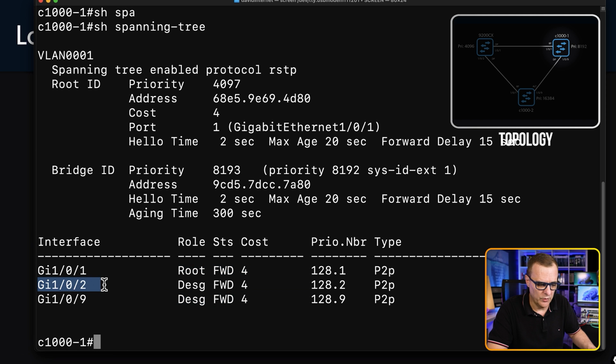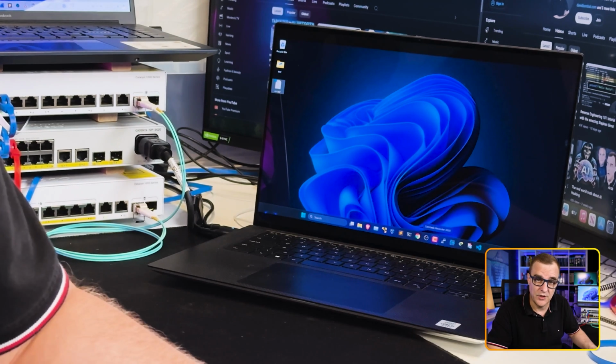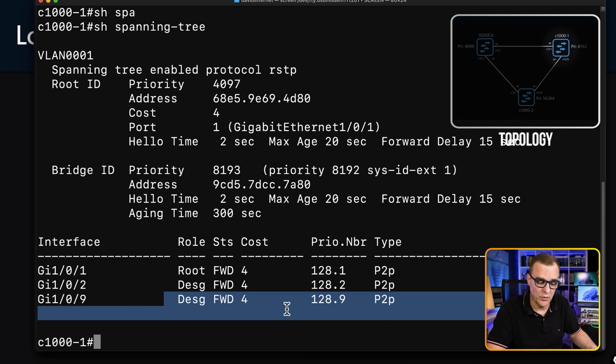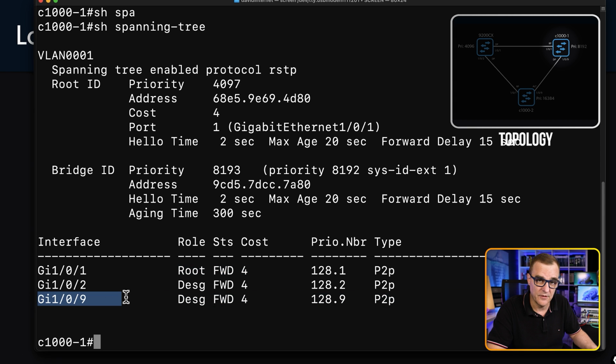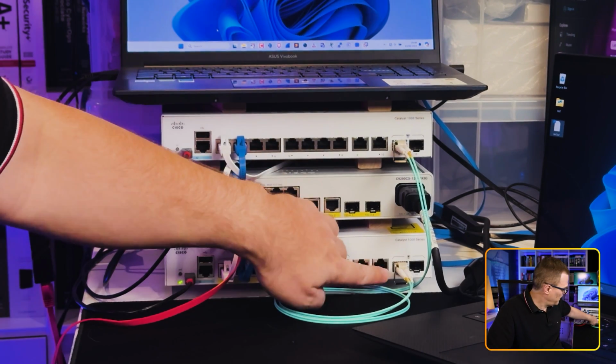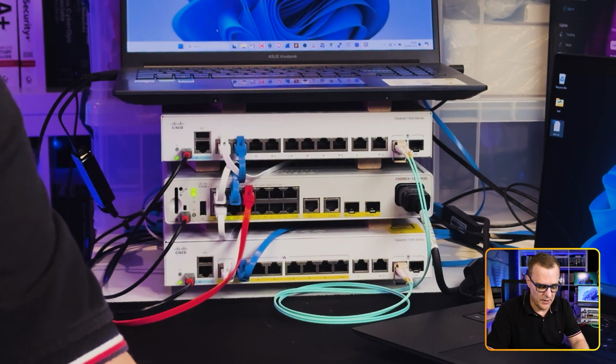We also have another port which is connected to a PC in this topology. But the important ports are the root port and the designated port. This is the fiber interface on the switch. Okay, second 1000 series switch. Fiber interface once again, gigabit 1/0/9.